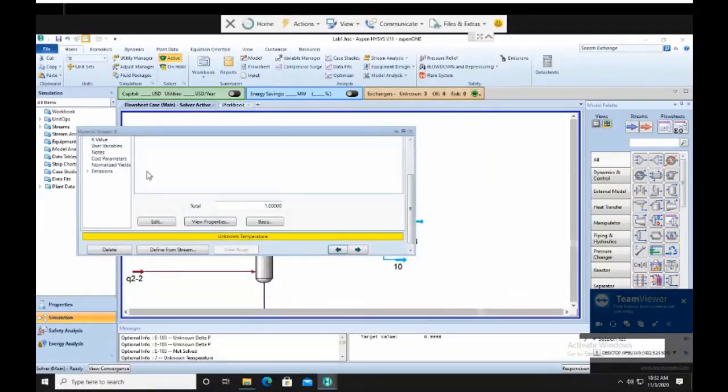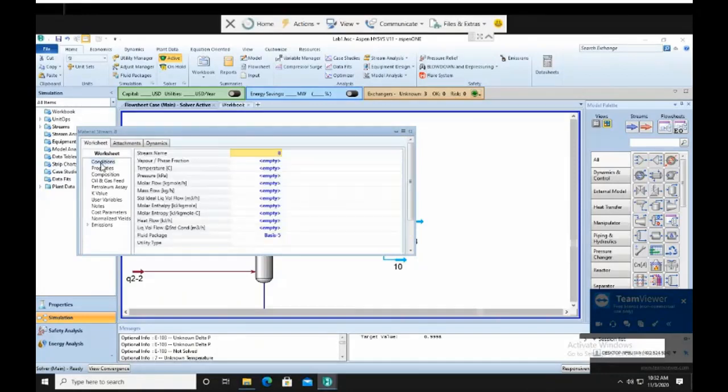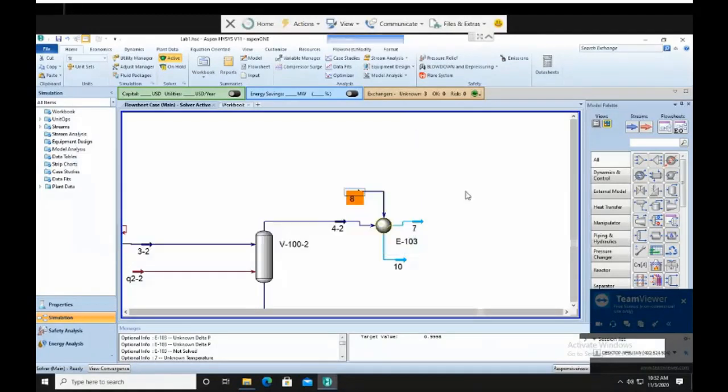Does not really matter. And then we have to specify the condition. The inlet to the refrigerant is minus 80 degrees Celsius because it is a refrigerant. And the pressure is 5 bar, 500 kPa. And the flow rate is 3000 kilomole per hour. Okay, so you can see here it has fluid package basis 5. So we are okay with that.